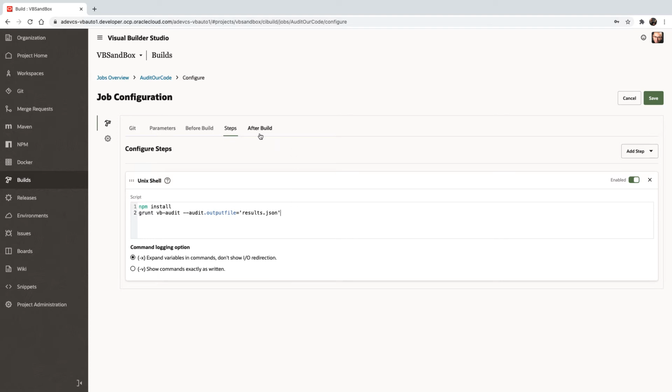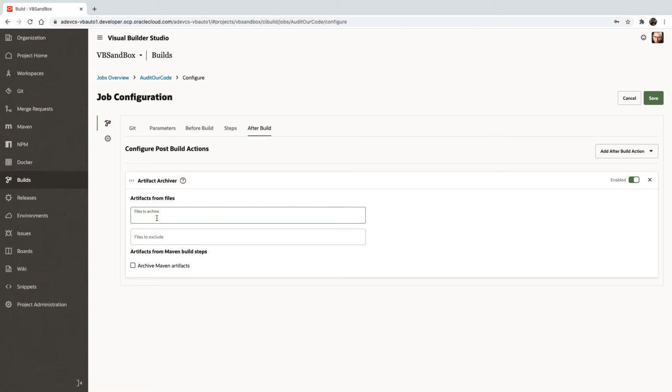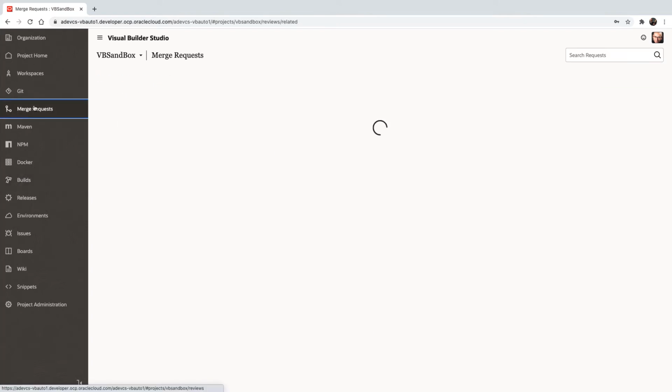Right. Then we'll do an after build step where we're going to archive as part of this the results.json file. So we're going to keep a copy of it as a result of running this build job. All right, so now our build job has been created. We can go over and create a merge request.